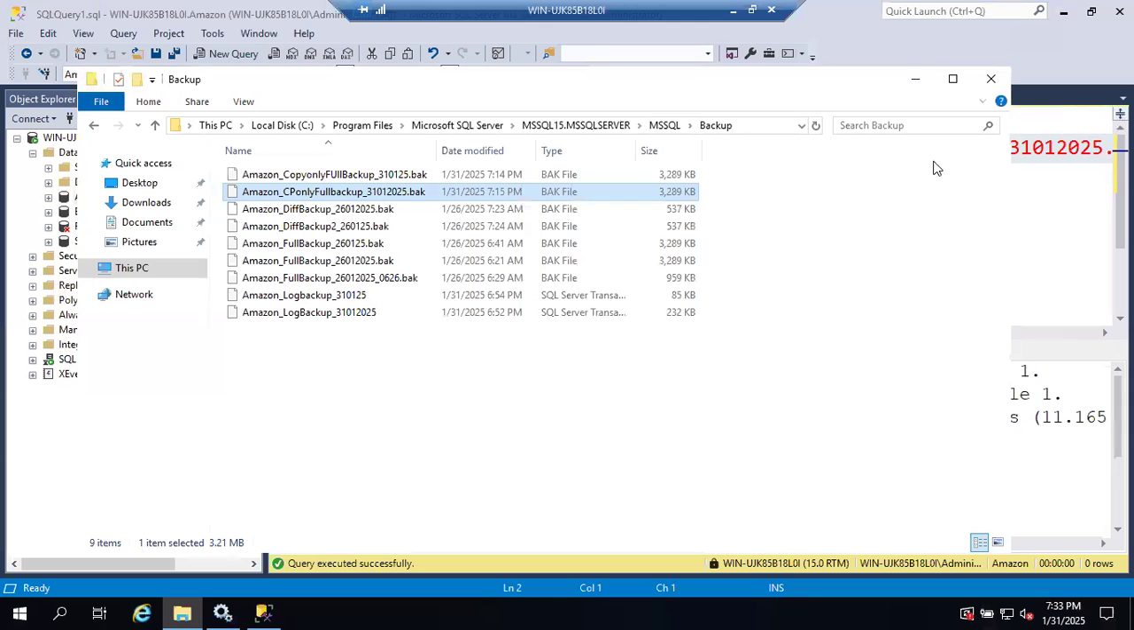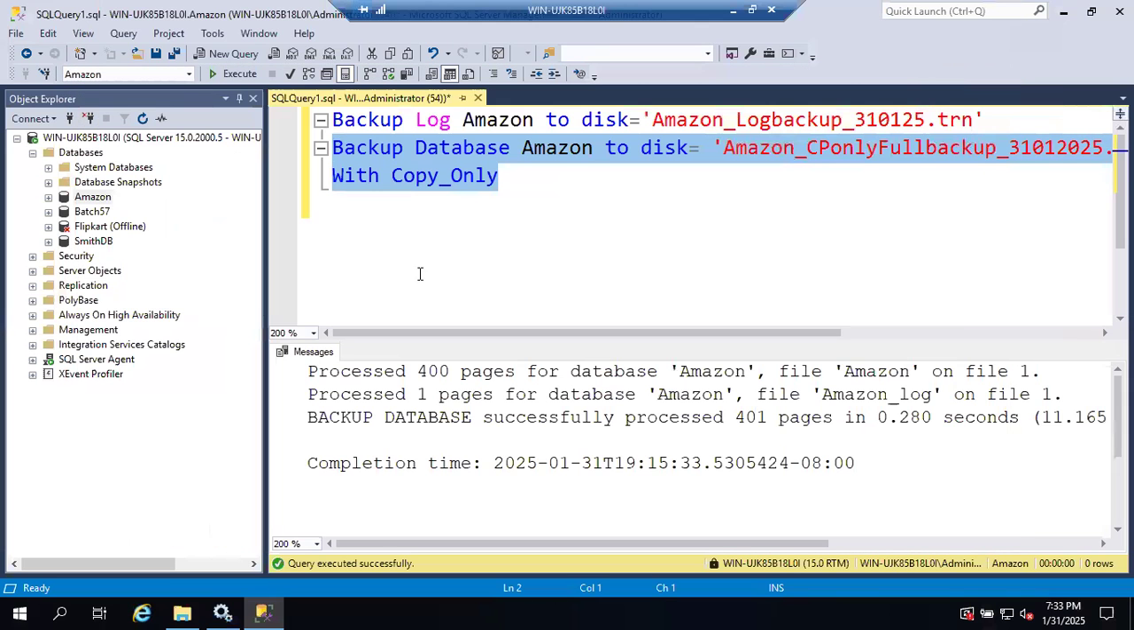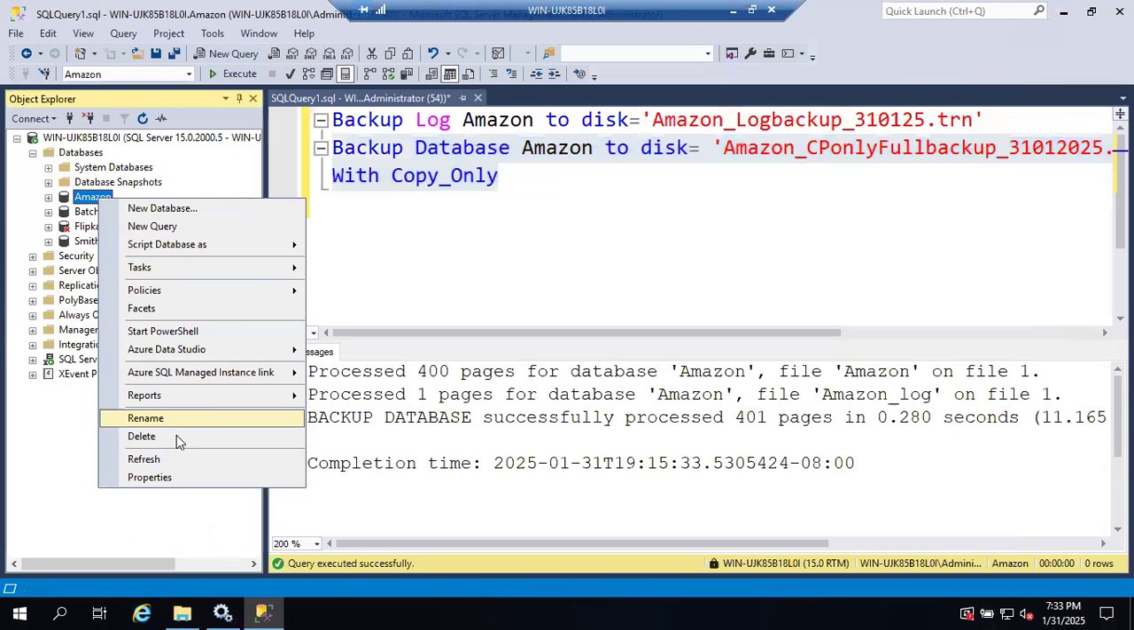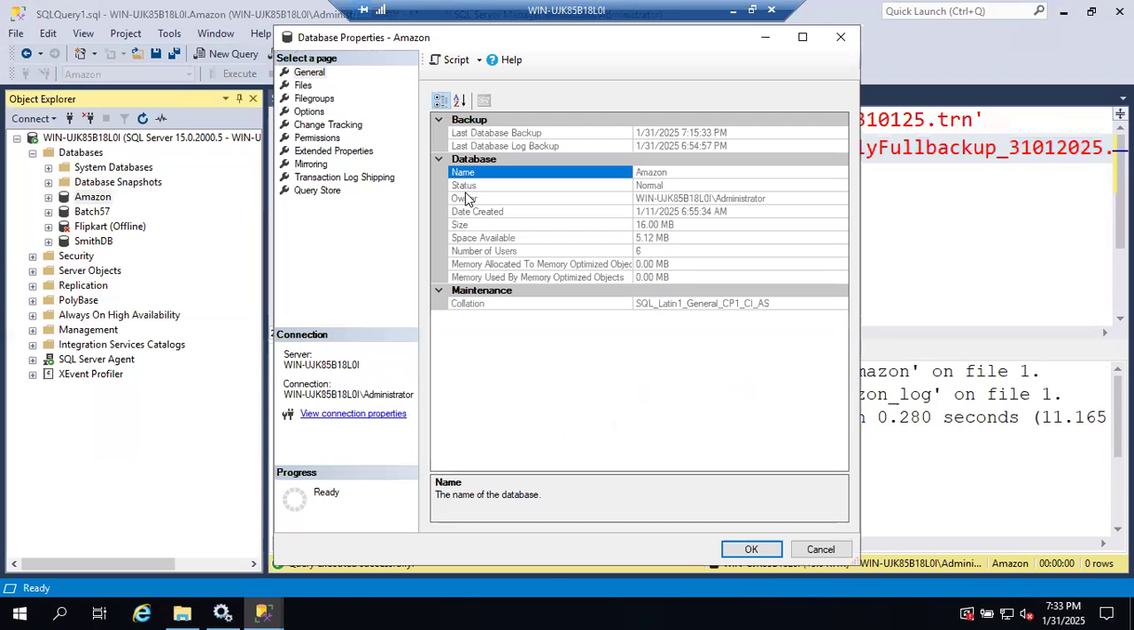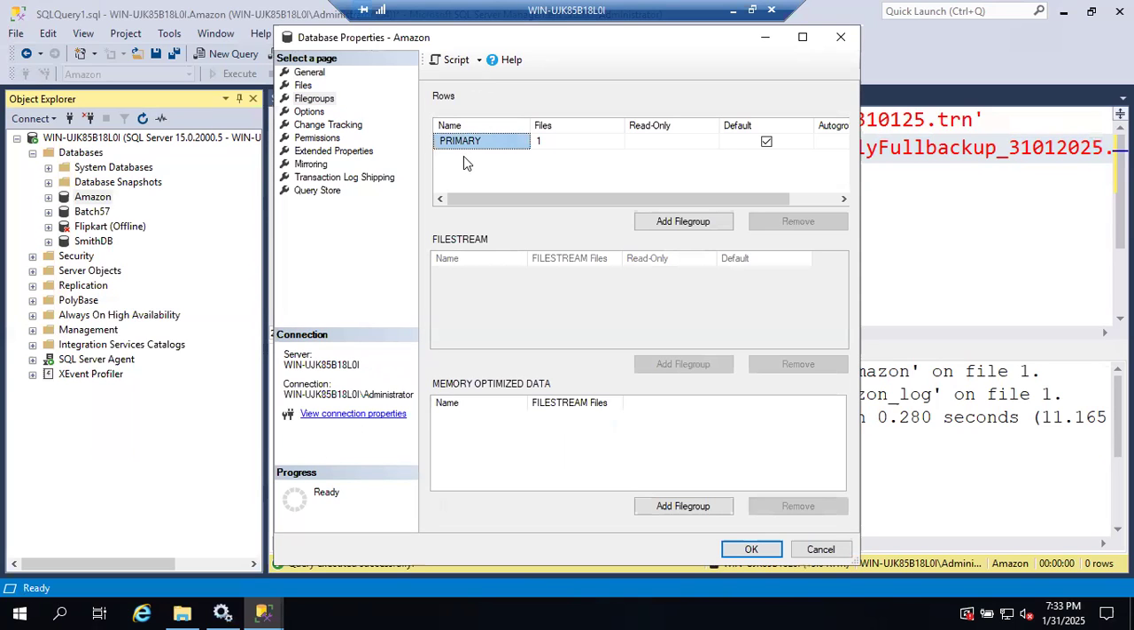For example, see here. Let me add a few file groups to this database. Generally, we don't take file and file group backups in the organization, guys. So I'm just adding an extra file group. Add file group FG1, file group 1, something like that, okay.